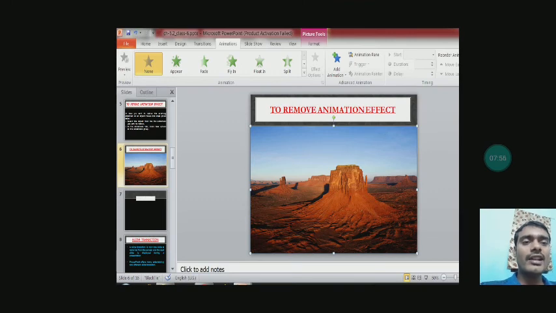To remove the animation effect, you need to first select this picture, then click on the Animations tab in the menu bar and select None. When you click on None, all the animation effects will be removed from your slide. Whatever animation effects you created for this picture, all of them will be removed.